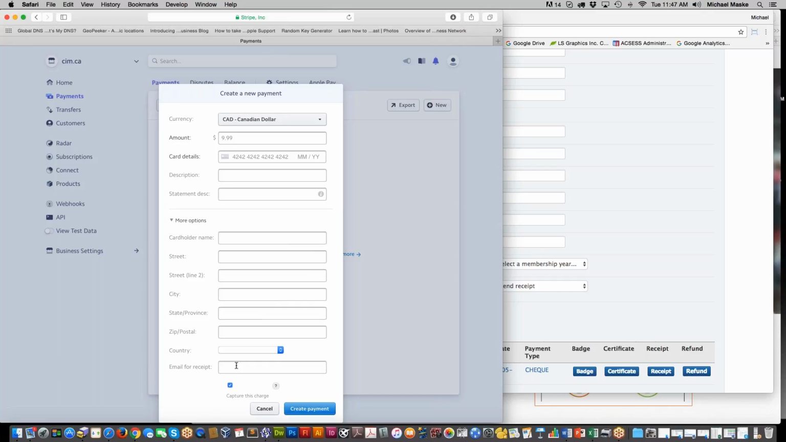Do we do that? Because what happens if this email is now different from the member record? Does it really matter? No, that would be just for this payment. It's just if you want to send a receipt to a different email, you could do it.